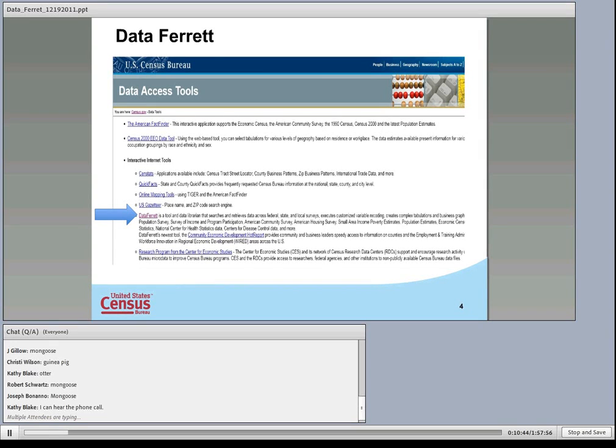So DataFerrett is a web-based application. It was created by the Bureau for users to retrieve large sets of data across numerous geographies from various surveys. So it's not just ACS data that's in here. Census data, economic survey data, lots of data is in DataFerrett. And it's through DataFerrett that you access the summary file.